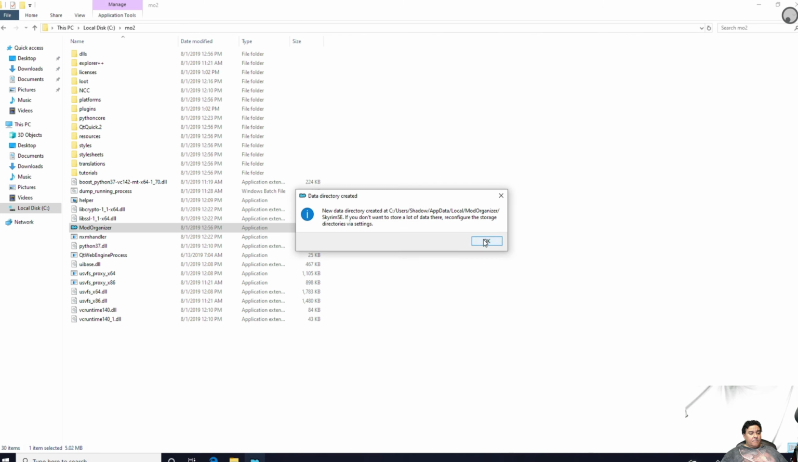Okay. Now it defaulted to the data folder being in C drive. It will always do that. And it will always put it under C users, whatever your name is, your username that you log in with. My name will be Tony on my regular computer. Here is the shadow machine. Then app data, local, mod organizer.